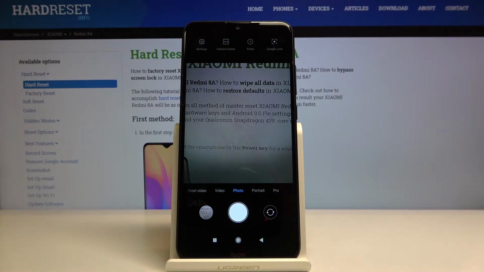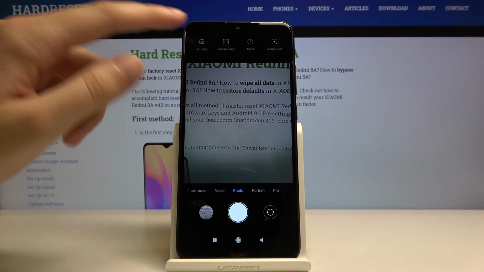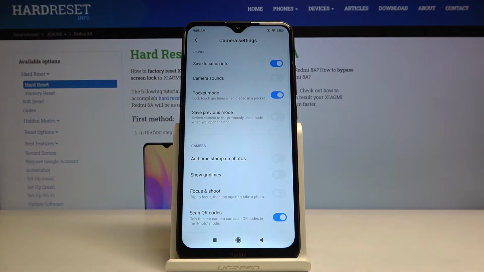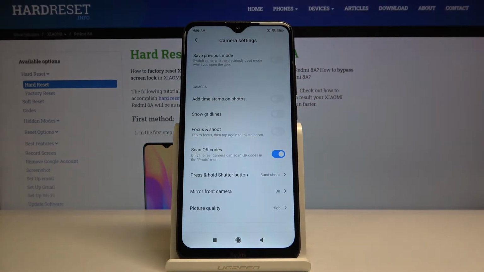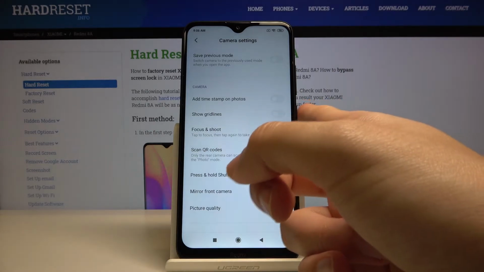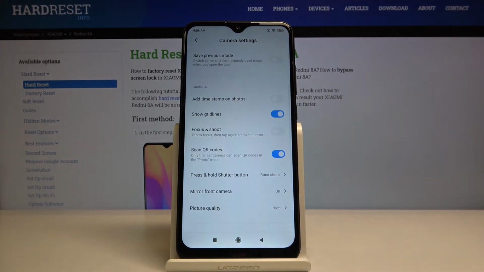And as you can see, it gives us access to other options here, and now we are interested in this button from the left with settings. By tapping on this we get access to advanced camera settings, and now let's slide a little bit to the camera settings, and as you can see here at the second position we have the show grid lines button. So by tapping on this we can easily turn it on and turn it off like that.